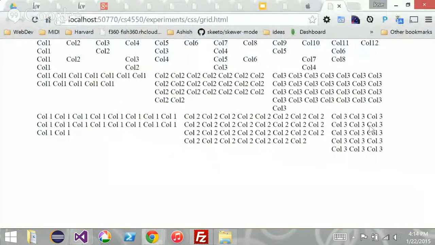There it is. So it spans 2 columns. Make sense? That makes sense? All right. The problem here is that this is not responsive. This is not responsive, right?